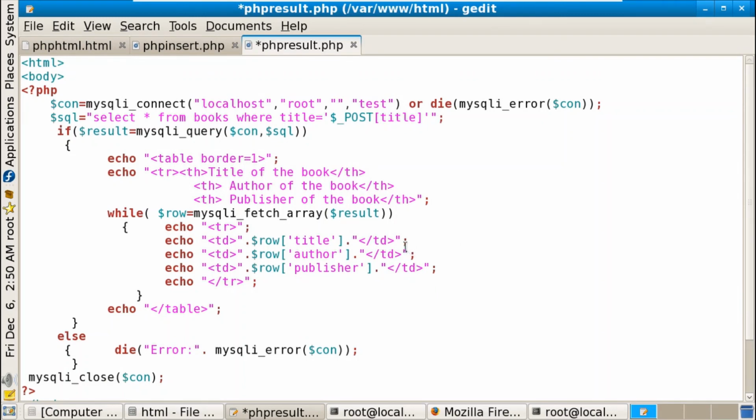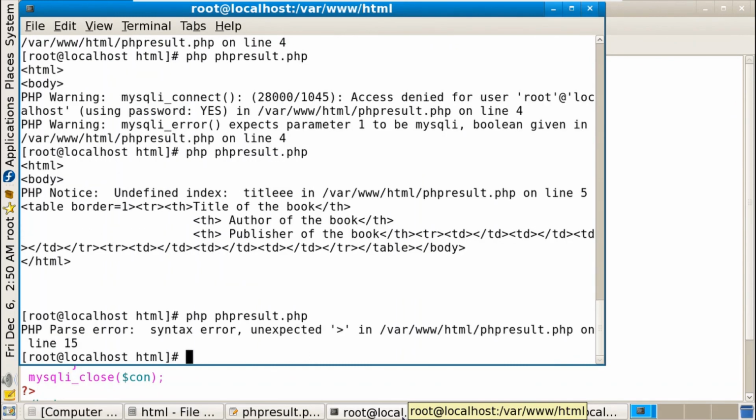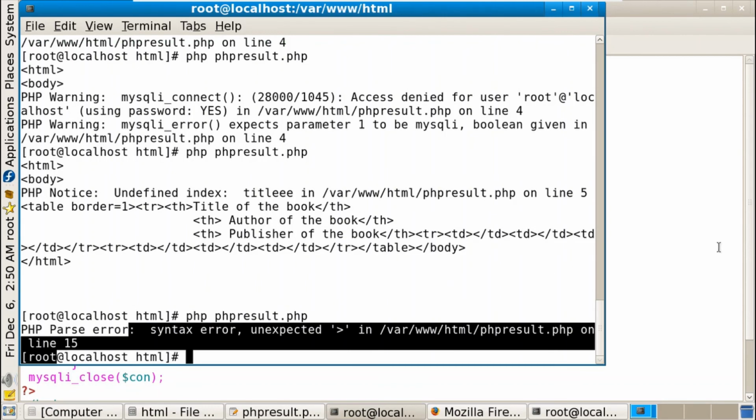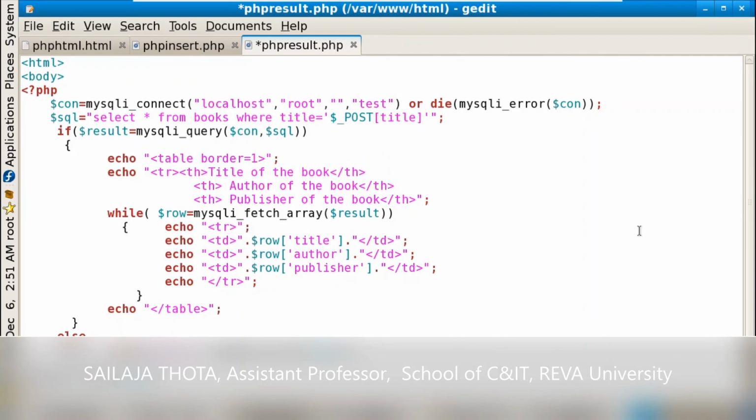So I should understand that there is a mistake with whatever text box name I had given. In case I forget this one, we will check what happens. Go here, execute once again. So I'm getting an error in line number 15. Whatever the syntactical errors, you can identify them in the terminal by giving the command php space filename dot php. I hope you understood the PHP database program.